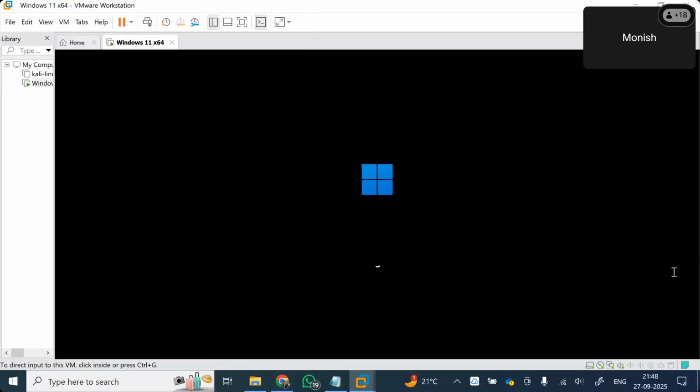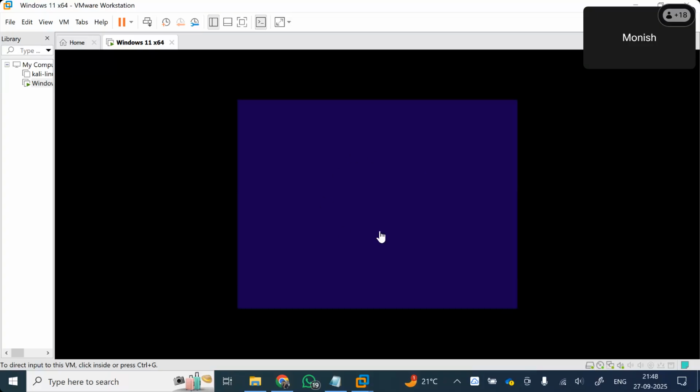If your mouse got stuck, press Control plus Alt. What key combination can you use? Control Alt at the same time. If your mouse got stuck, it will free your mouse. Now see, it is started like this.